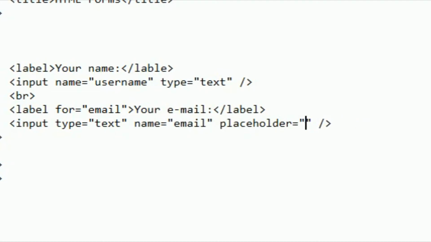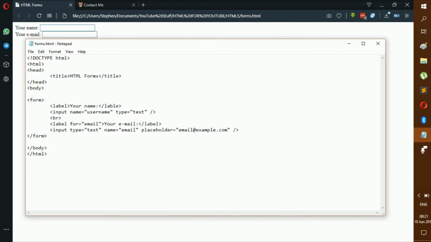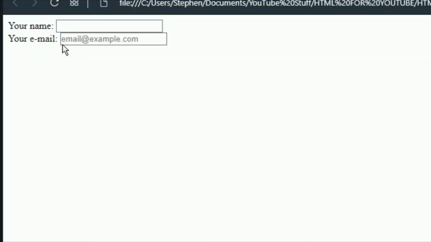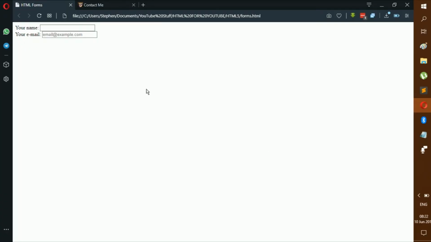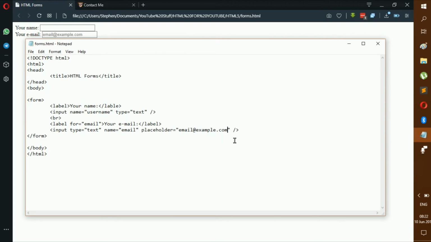Just don't mind the for attribute, we'll get to that sometime later. Now as you can see, there is some text inside of this input, email@example.com. That's a placeholder. We also have the autofocus attribute, which if you add it to an input, it will automatically focus onto that input, so when the user goes to that page they can start typing inside of it immediately.